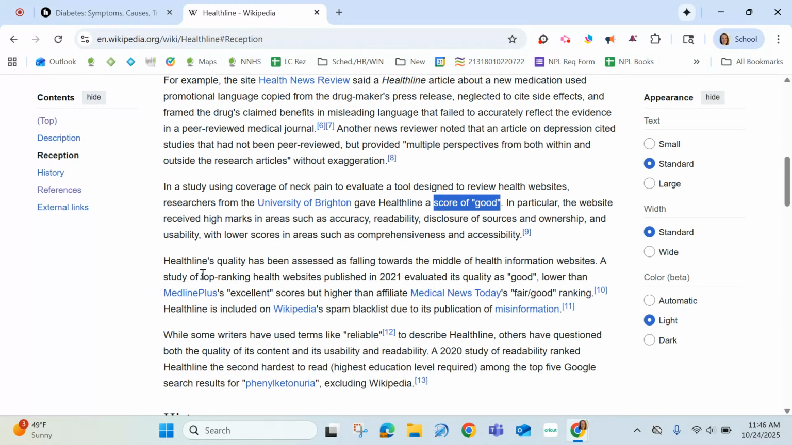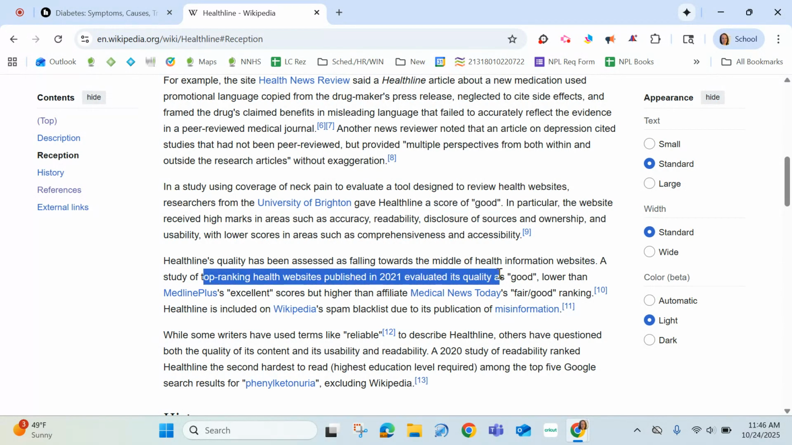And Healthline's quality, top ranking health websites published in 2021 evaluated its quality as good. So those two goods help me decide if I really need this information from Healthline. I think I can back it up.